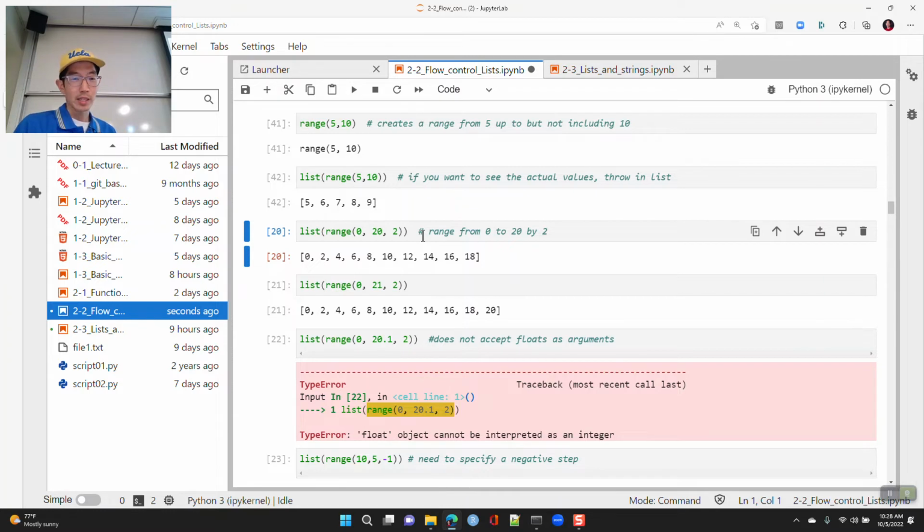Here I've got 0, 20, 2. So this is where things get a little bit, you just have to get accustomed to the way range objects work. In the beginning, this can feel a little bit awkward. So you say, I want from 0 to 20, step size 2, and it goes from 0 and it ends at 18.